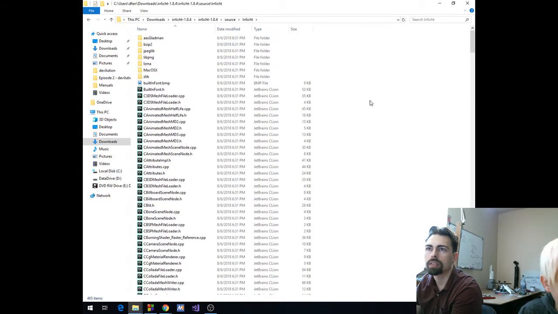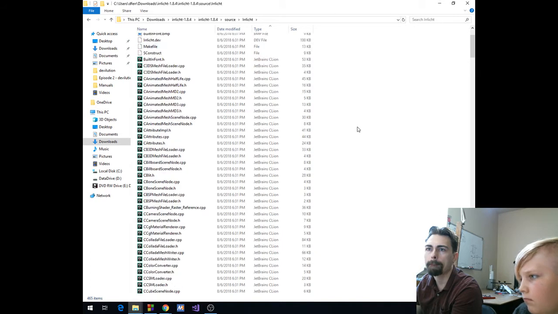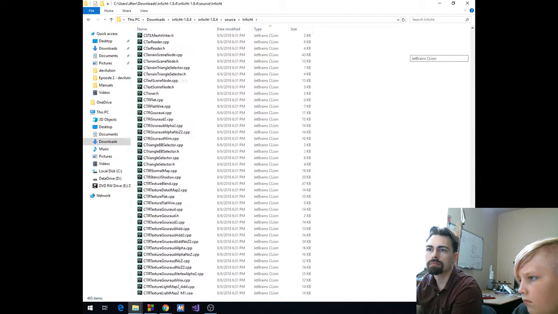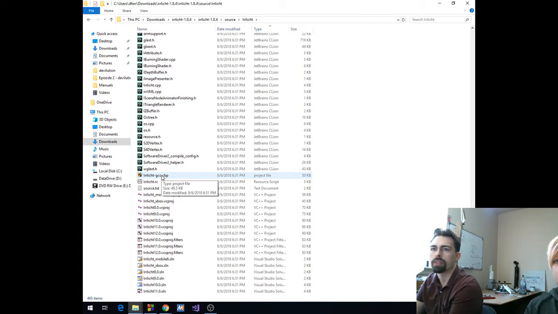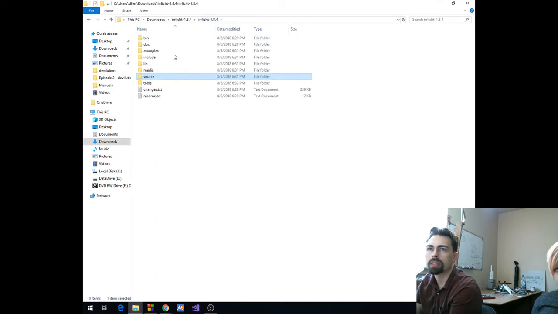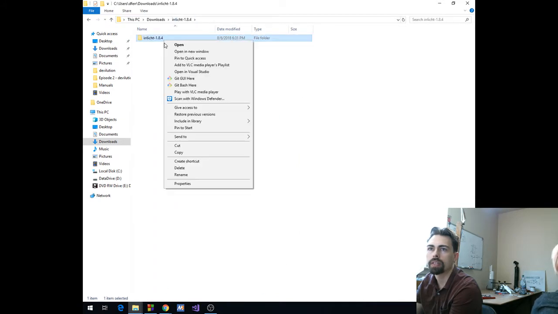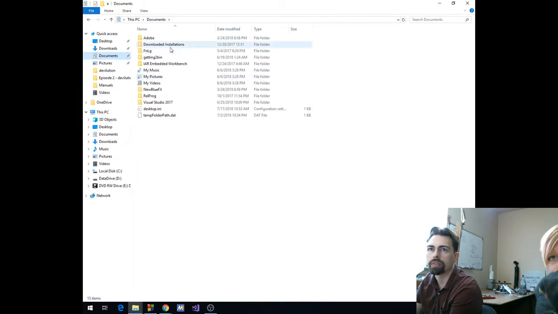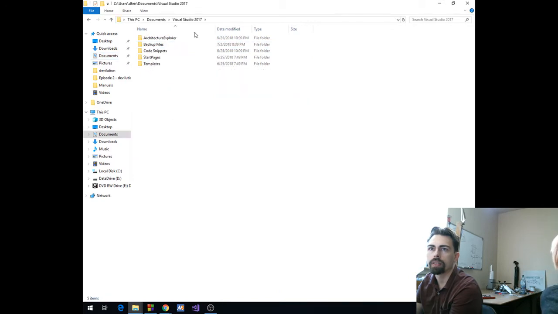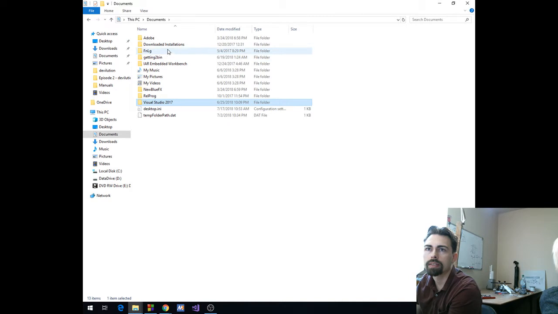Let's see. Sort by type. Okay, so there's Visual Studio projects. And okay, it has Irrlicht GCC, it's a Code Blocks project. Here we go. Alright, so what I'm going to do, I'm going to take this Irrlicht folder here, take this from here and put it into our project folder that we made just now. Well, I don't know where it went.